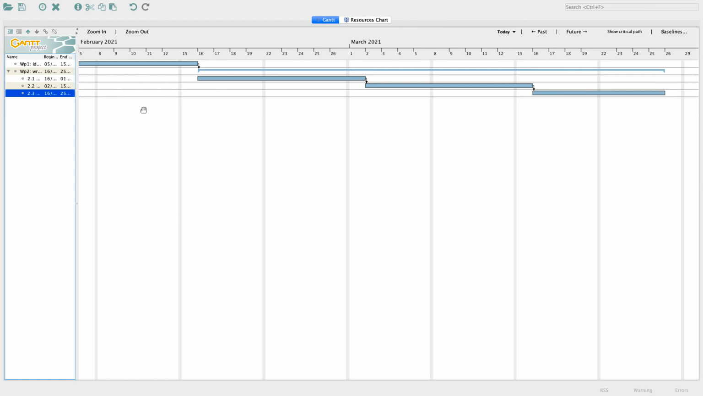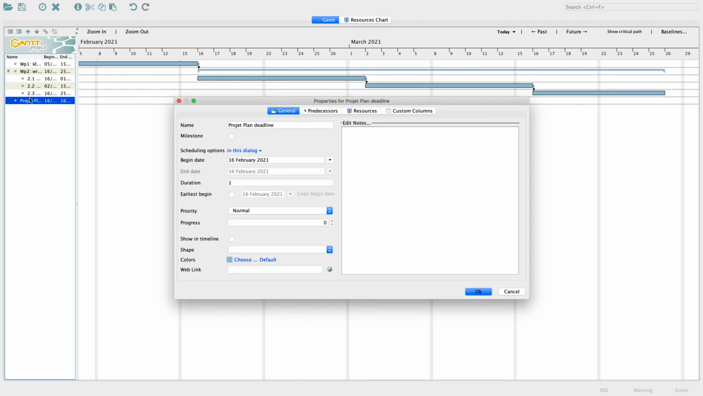You can use the zoom out button on the taskbar of the timeline to fit the Gantt chart onto your screen. Now let us add a milestone, in our case the project plan deadline. Again, click on the new task icon, rename it Project Plan Deadline and click on the unindent icon to bring the task back to work package level. Double-click to open its Properties menu.